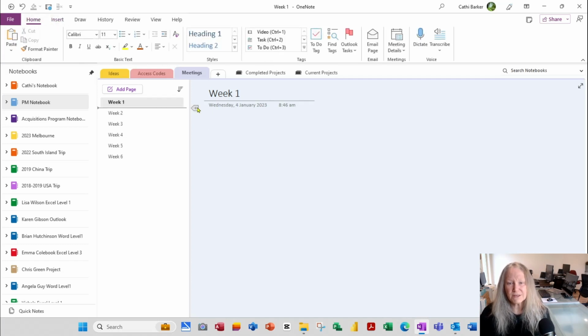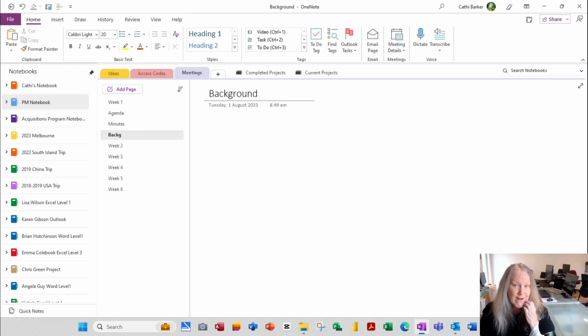Now, if I insert another page, week 1, maybe this was the agenda for that meeting, and maybe I'm also going to then insert the minutes for that meeting. And then maybe there's some background information. So you can insert as many pages as you like. But maybe these pages are technically sub-pages. They go under week 1.